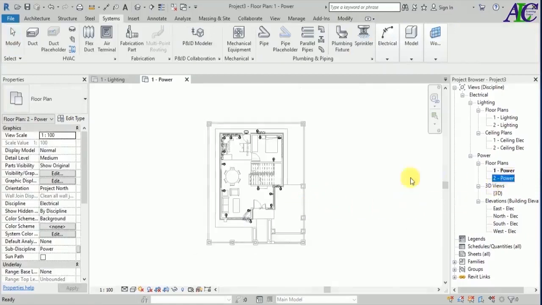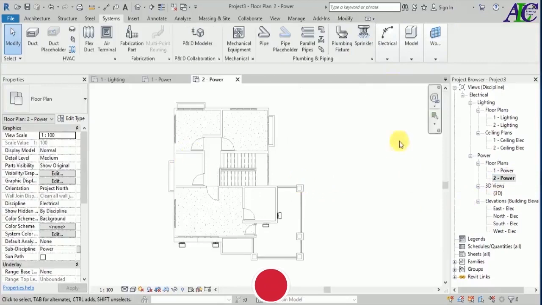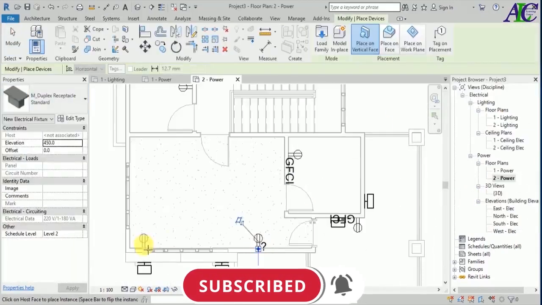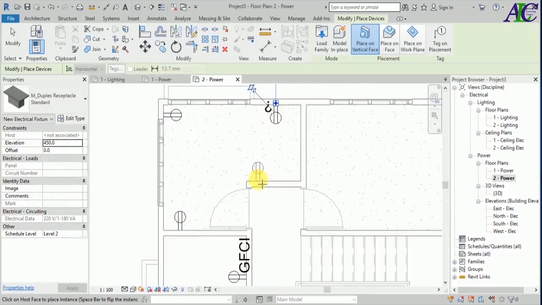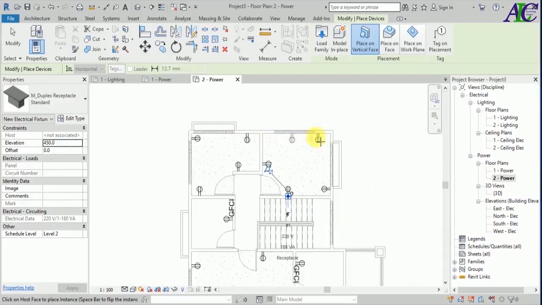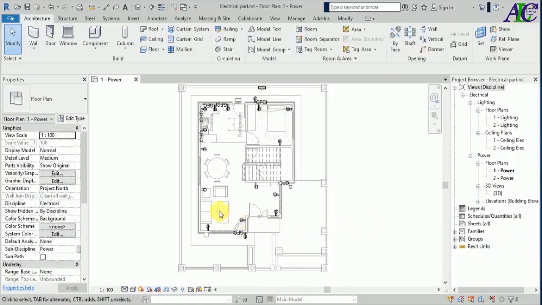So let's go to the second floor and put the sockets the same way as we did on the first floor. I put the sockets for this bedroom and outside.